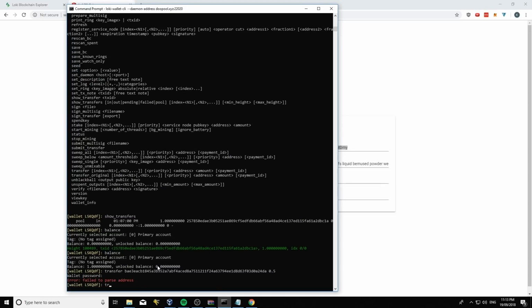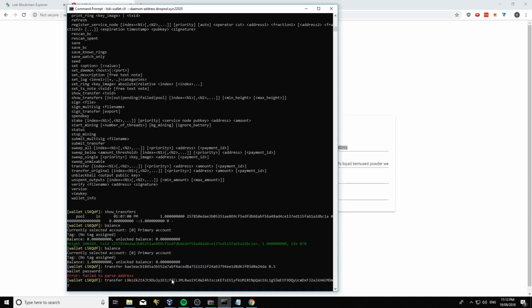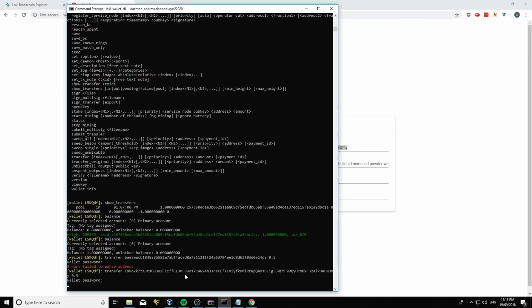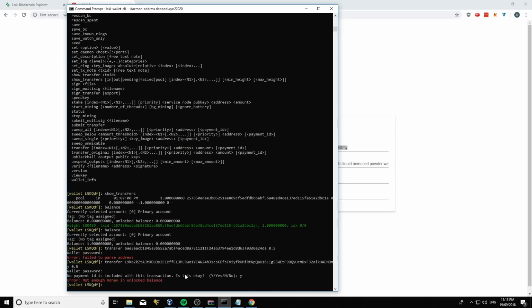So I would go transfer, and then I would put the address here, and then I would type the amount that I want to send. Because I only have a couple of Loki, I'm going to put 0.5, and I don't have a wallet password. It's probably going to tell me after this that there's not enough money in the unlocked balance. So I'm going to have to wait until this unlocks, obviously.